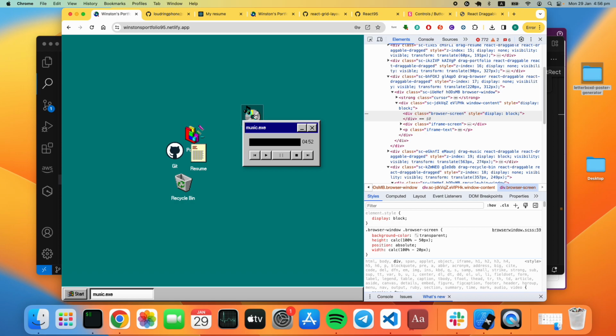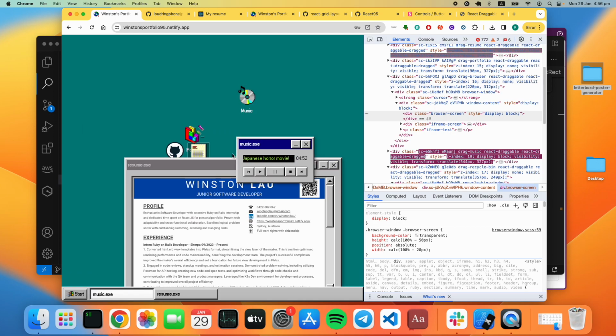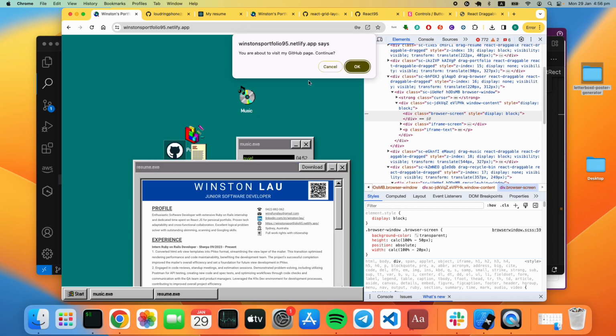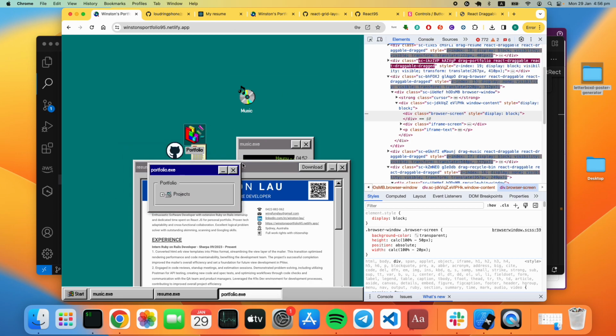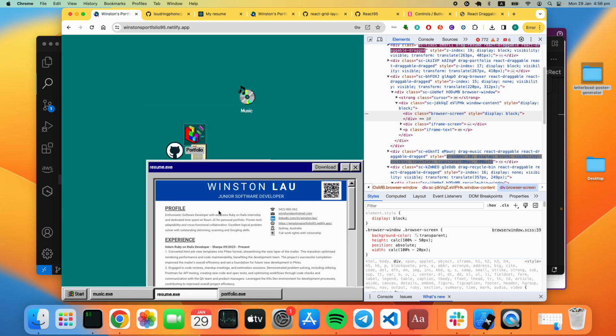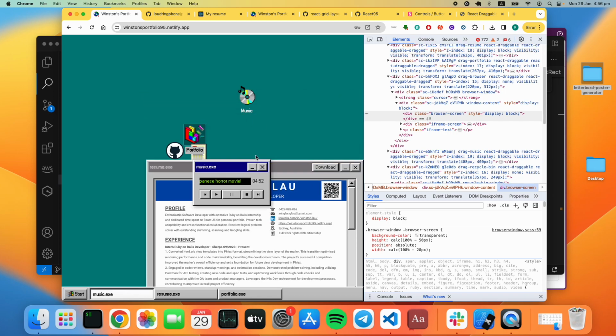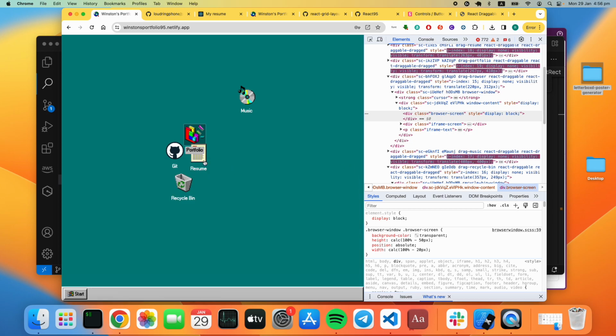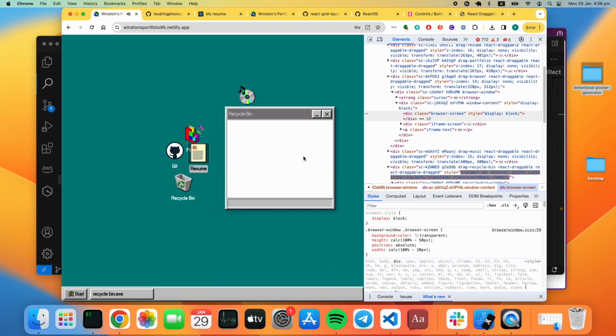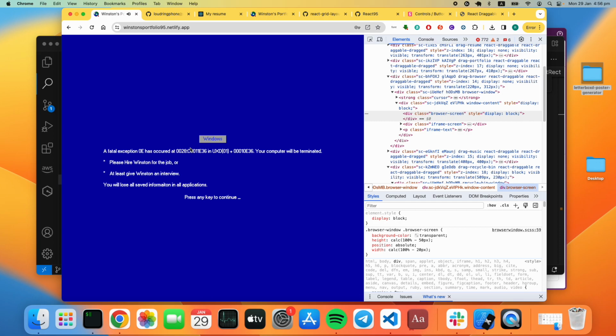Oh, I noticed there's a little bug that the z-index of the recently dragged element didn't return to the lower z-index, but I will fix it later. So same with other windows. Here it will always be on top of something else. And then if you check my resume, it will have a warning message. And it will have a blue screen at the end.